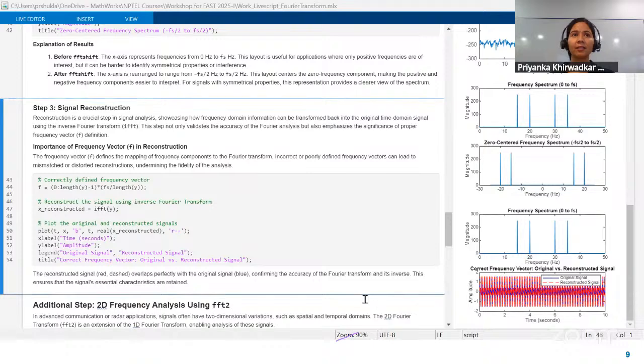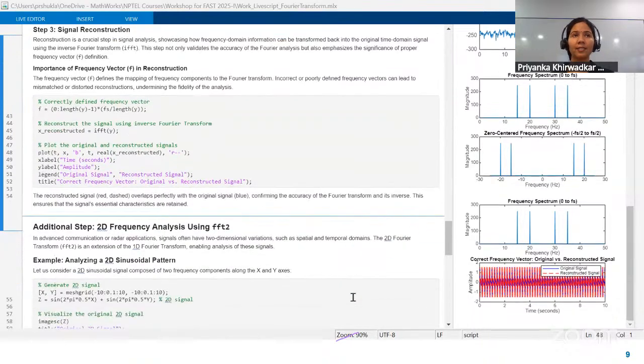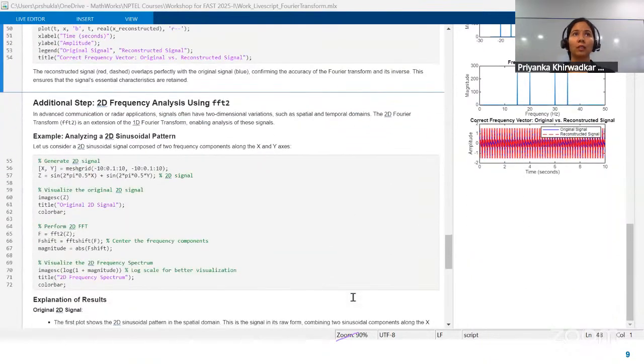Now, let's see one more step in case you want to do a signal analysis of a two-dimensional variation, which is possible in advanced communication or radar applications. In such cases, the signals will have spatial and temporal domains. For such applications, you can use the FFT2 function, which is an extension of the FFT or the one-dimensional Fourier transform.